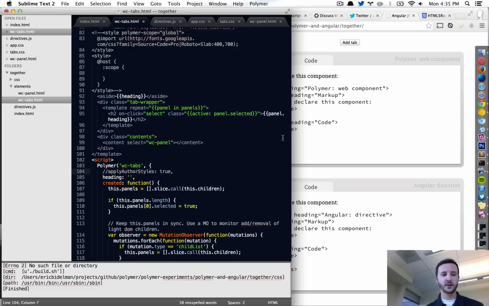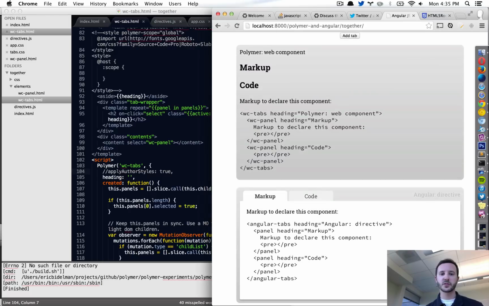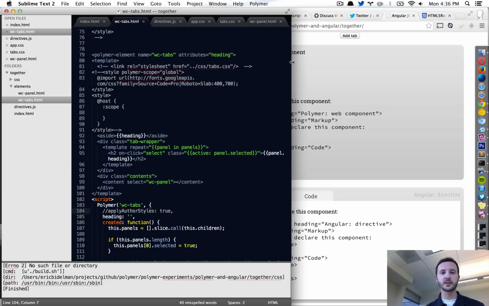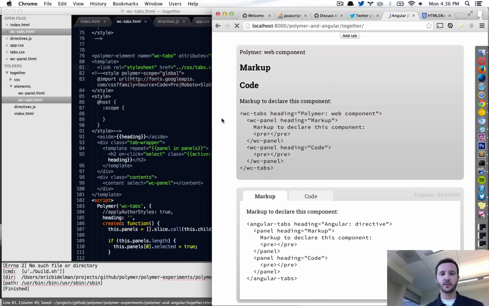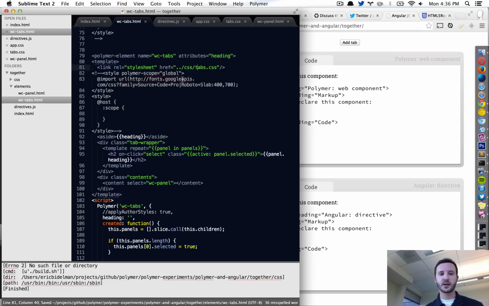If I turn this off, which is the default, apply author styles is false, when I refresh the page, you see that those styles aren't being applied anymore. So the same selectors aren't able to bleed inside of my shadow DOM. So we're kind of starting over. Instead, what I can do is utilize, you know, shadow DOM and encapsulation and just bring in that link style sheet directly into my web component. So now I'm back where I was. My styles are encapsulated inside of this component.